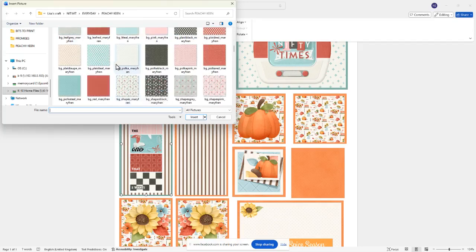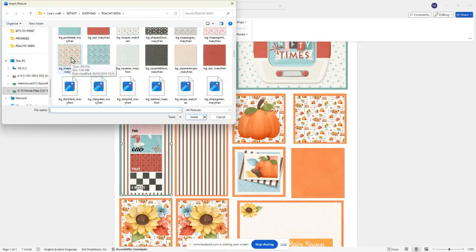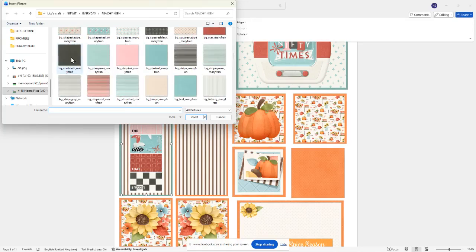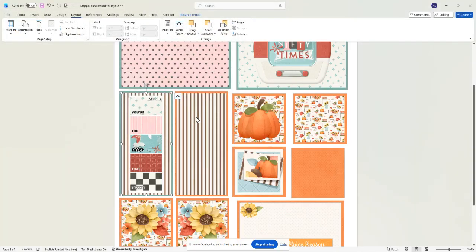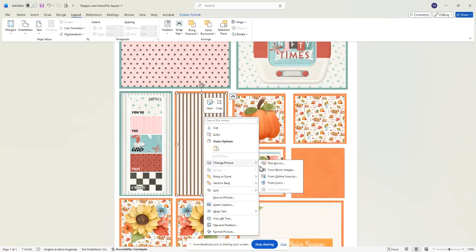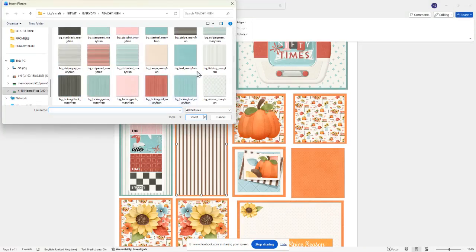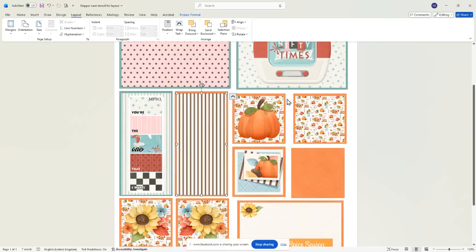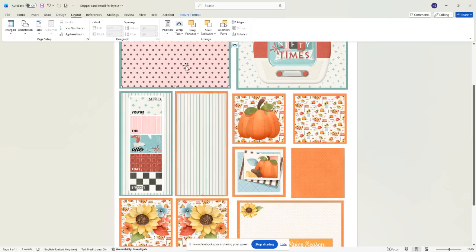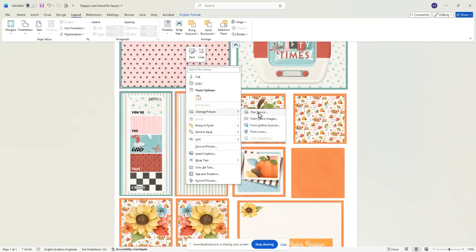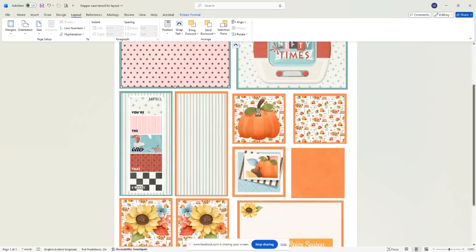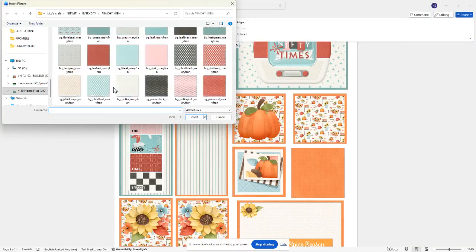Oh, I've already used polka, haven't I? Let's go. Taupe, maybe? Oh, let's go ticking. Okay. Oh, that's, yeah, nice. It works, doesn't it? So on this kind of card, I usually keep the big squares the same, but try to use as many different background papers as possible.